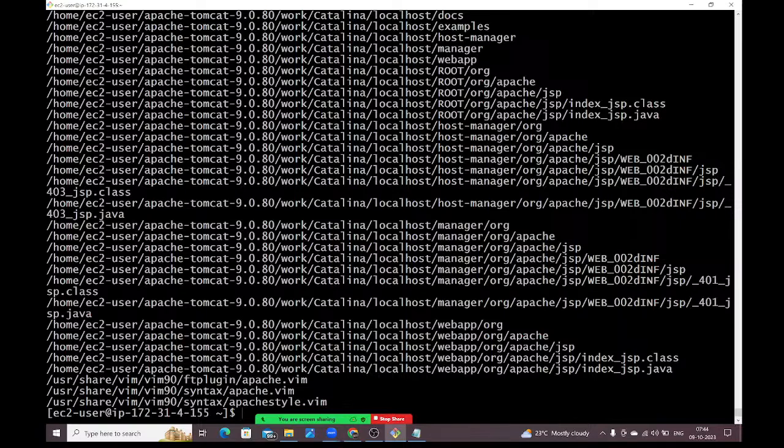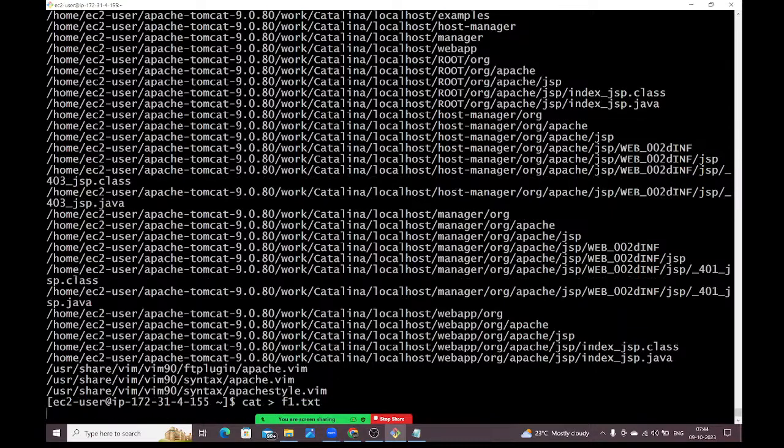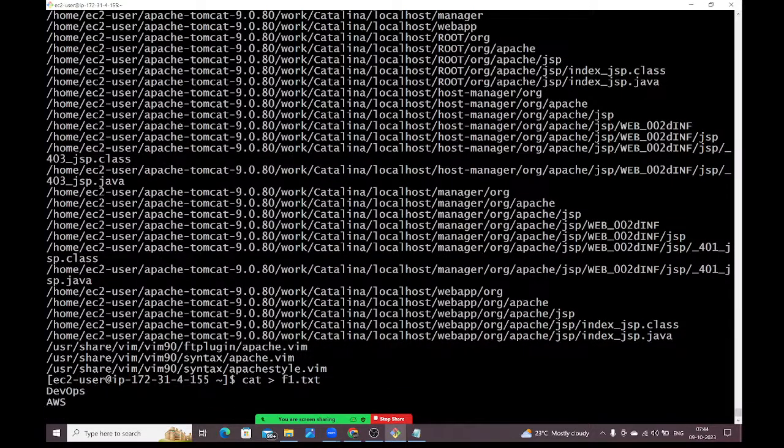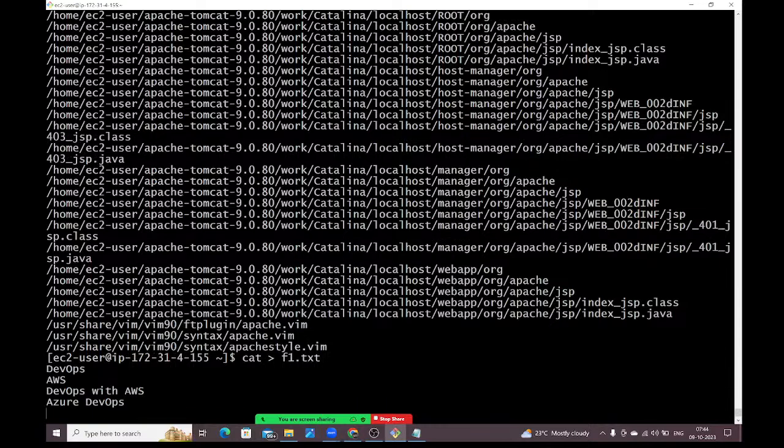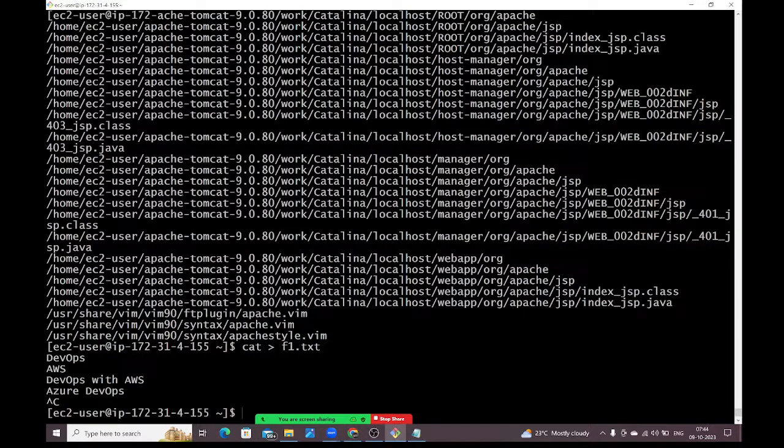Right, now let me go to some other file, guys. cat f1.txt. Right, here I'm going to write DevOps, AWS, DevOps with AWS, Azure DevOps, like this. I have written some data. Save it, guys. I have saved it here.